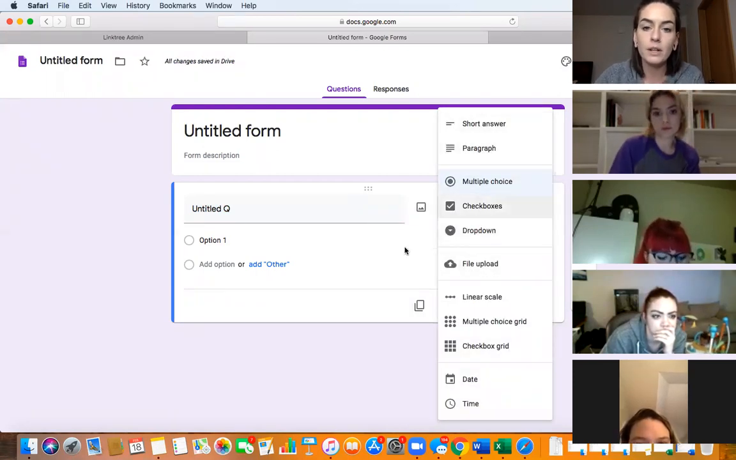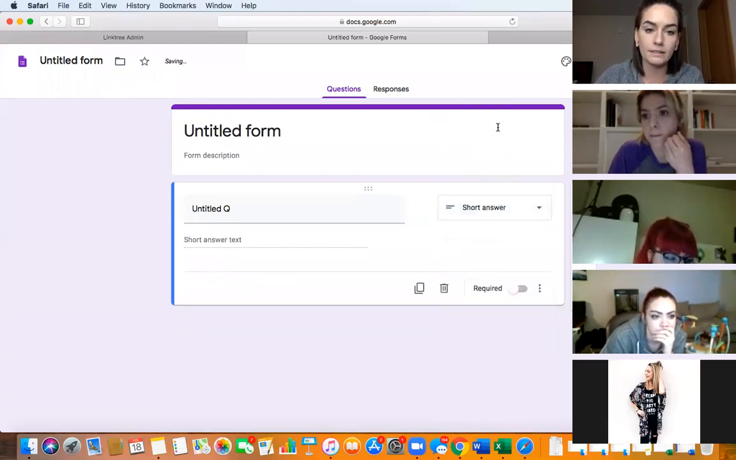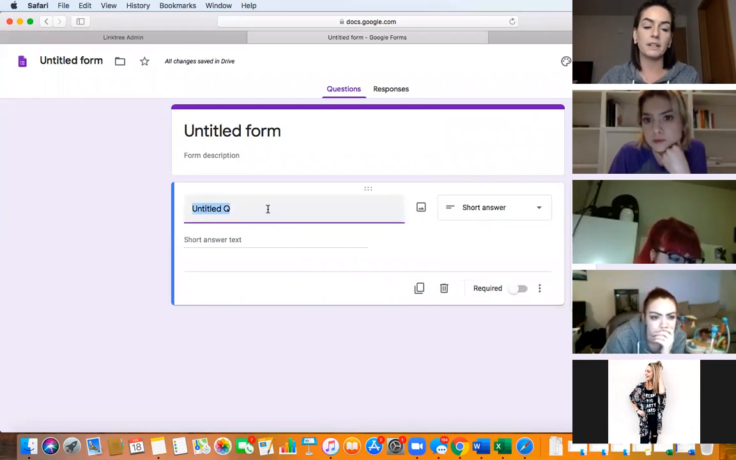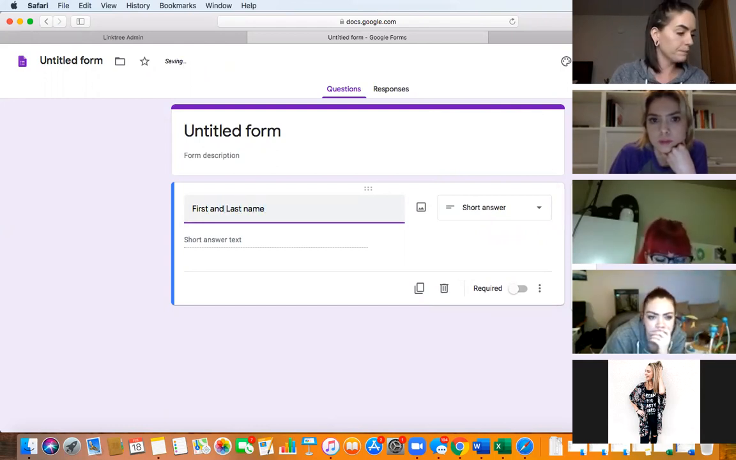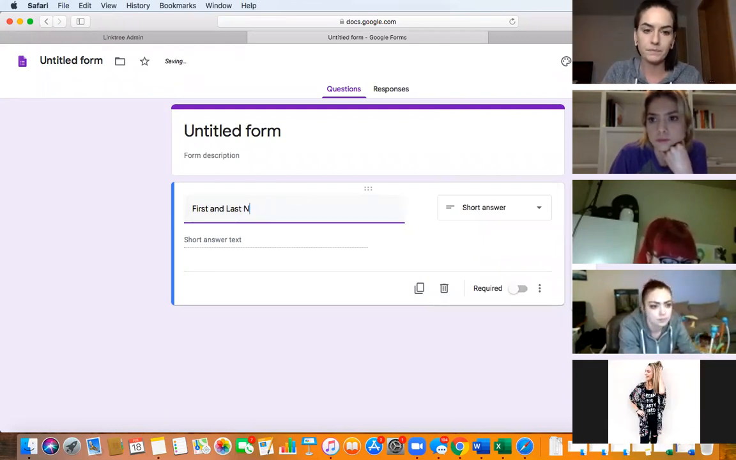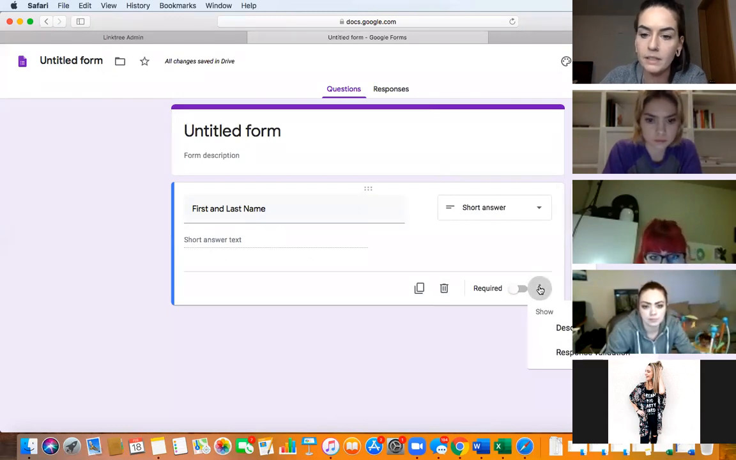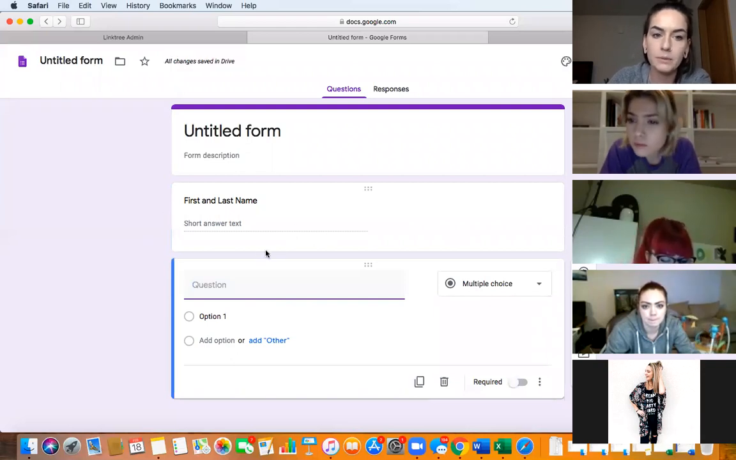So for the first one, go ahead and click this drop down button where it says multiple choice, and we're going to make it a short answer. And then we're going to come here where it says untitled Q, and we're going to say first and last name, because we want them to give us their first and last name. And then they're just going to be able to type it in instead of doing multiple choice. Then we're going to click the plus sign, and that's going to take us to the next one. So that one's saved. It just says first and last name. You can always go in and edit it.